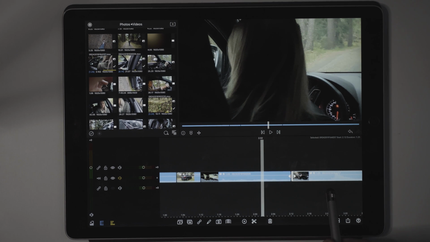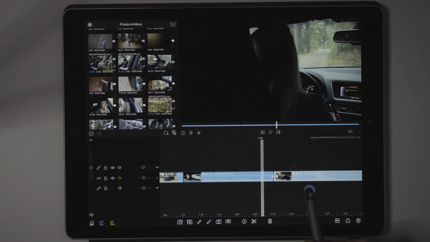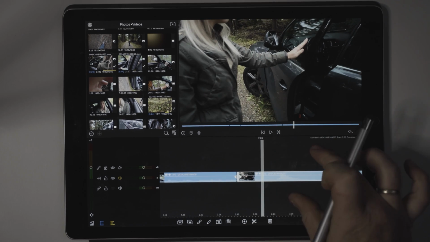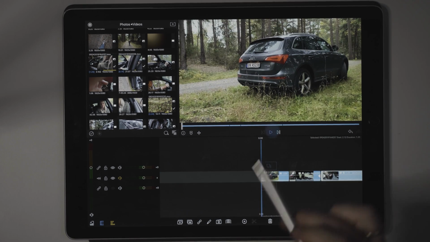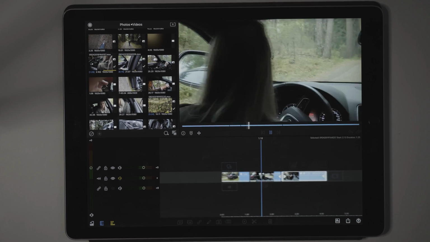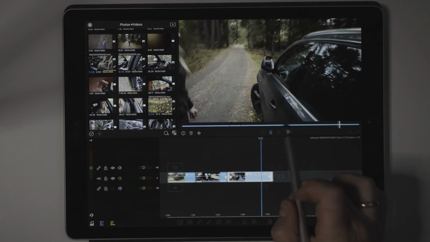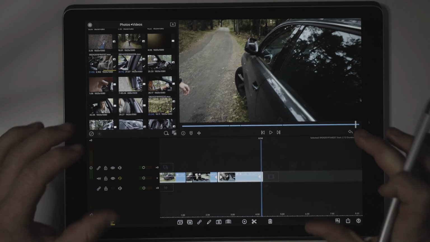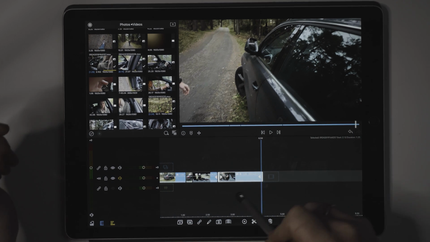So here we go, zooming out and then zooming out again. So if we do another playback now, you can see the zoom is a lot smoother and there's more zoom added to this zoom out effect.